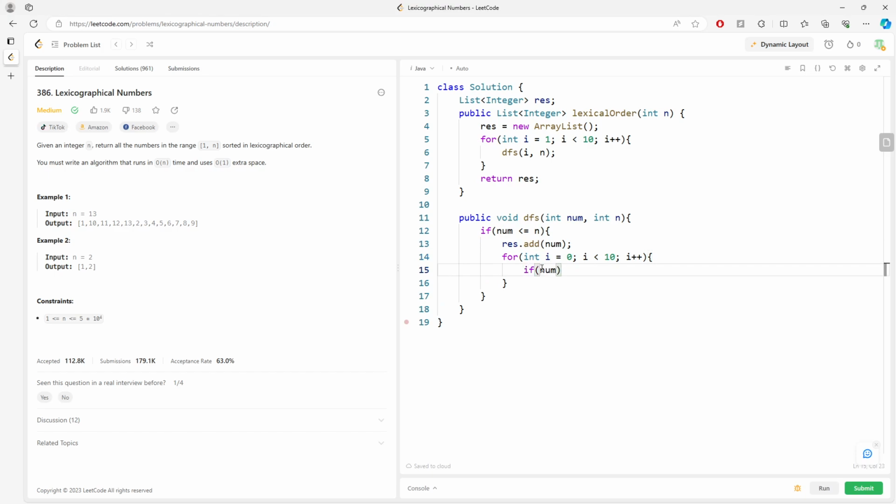And then you want to make sure that the num, right now this is 1, right? This is 13 in this case. So I already added 1, and I want to say, okay, num times 10 plus i. So it's going to be 1 times 10 plus 0, which is 10, right? If this is less than or equal to n, I want to call DFS, passing in this value and passing the n in here. So just keep adding. So yeah, this will be it.